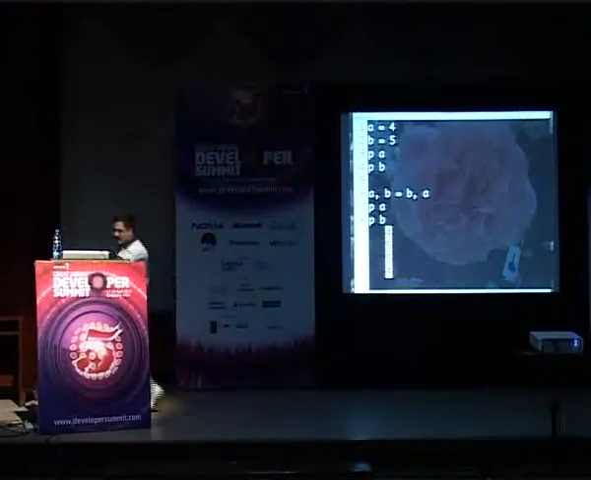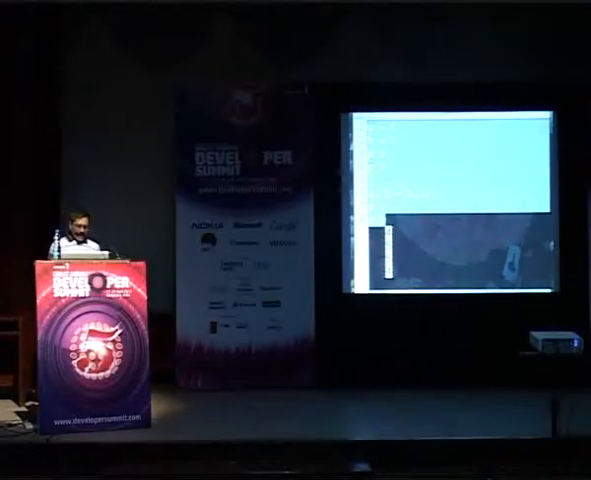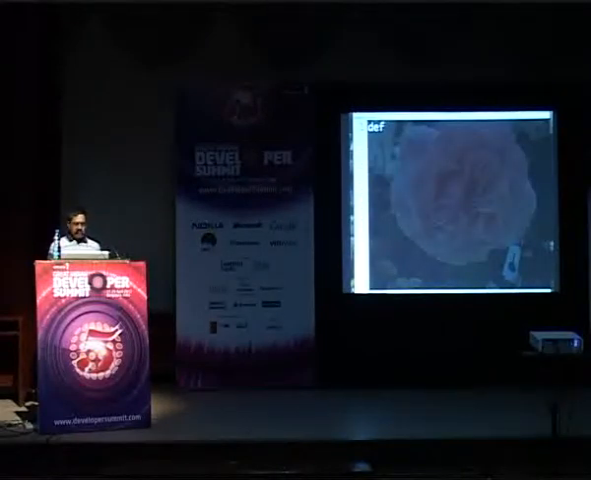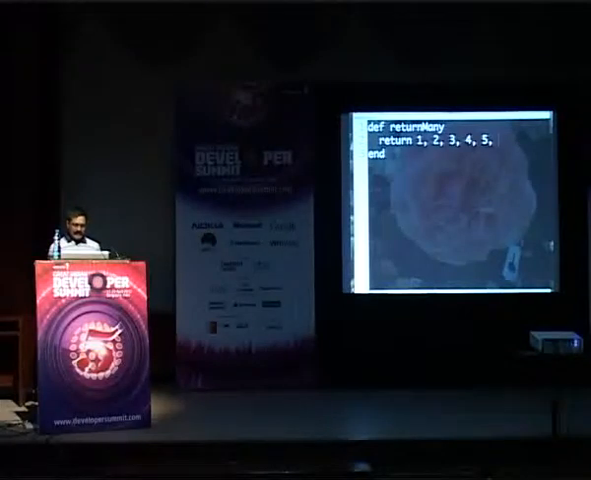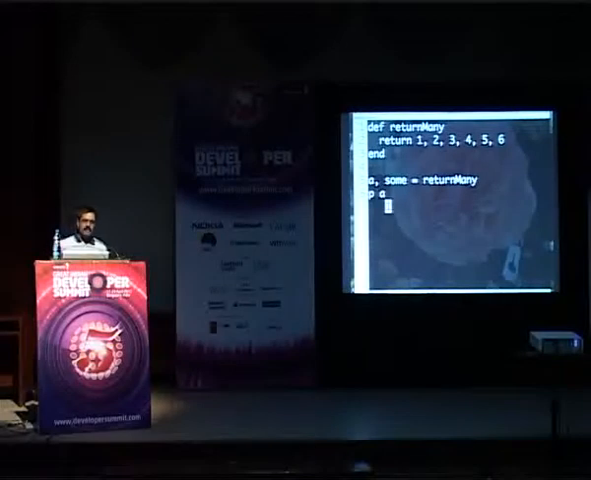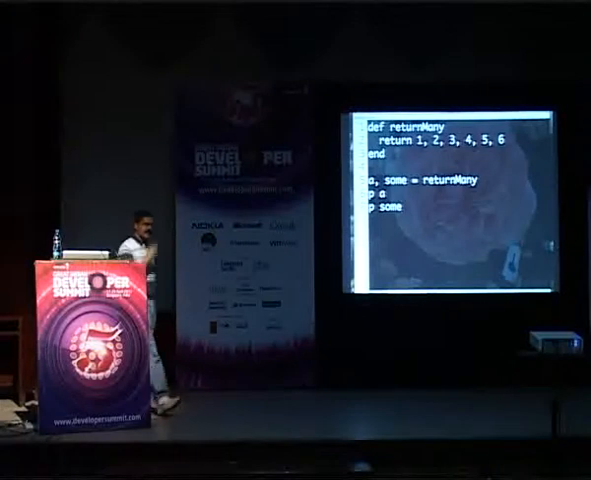It even gets better, by the way. What if I have a function called return many? I don't know how many it's going to return, right? So maybe it's returning 1, 2, 3, 4, 5, and 6. And I say a, sum equals return many. Print a. Now you're wondering, what does sum have?